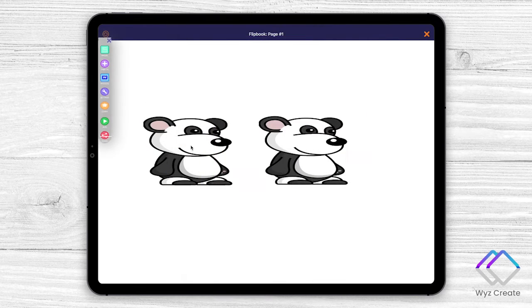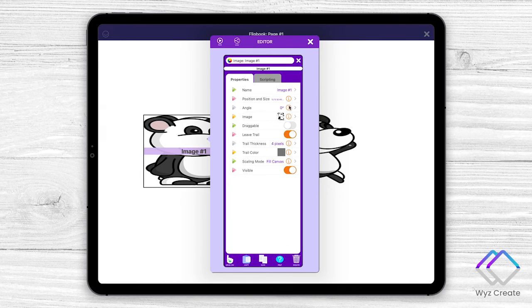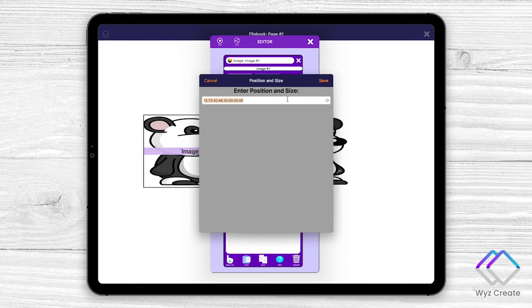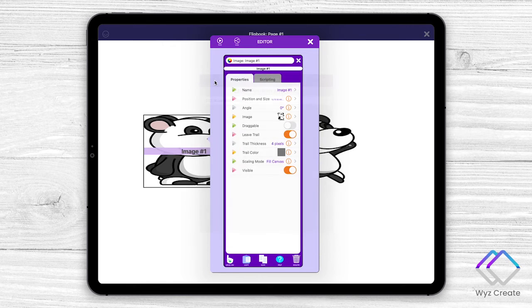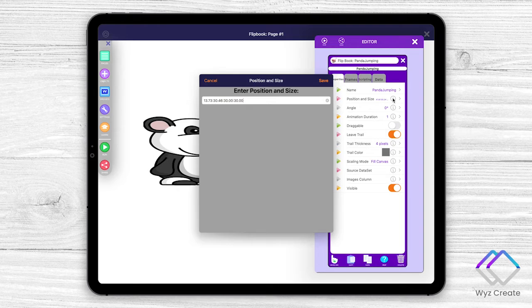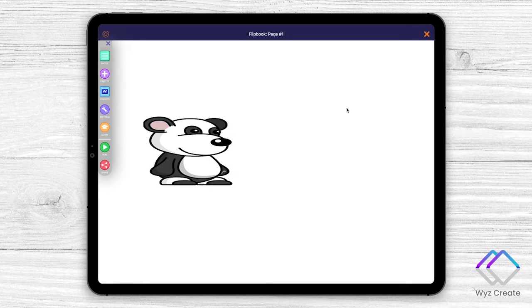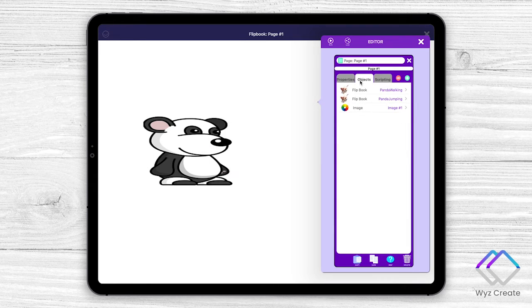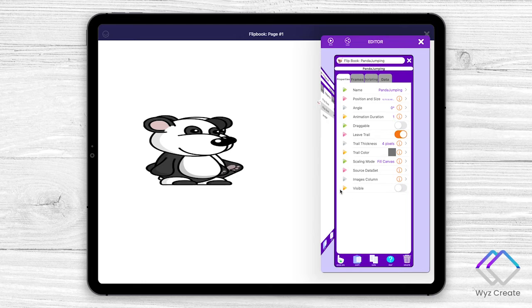Okay, so now I've got a panda standing still, a panda walking, and a panda jumping. I'm also going to take that same position and size, copy it, and paste that into the jumping. So now all three of these objects are right on top of each other. It's a little bit too much going on, so I'm going to go into those two flipbooks and turn their visibility off for now.